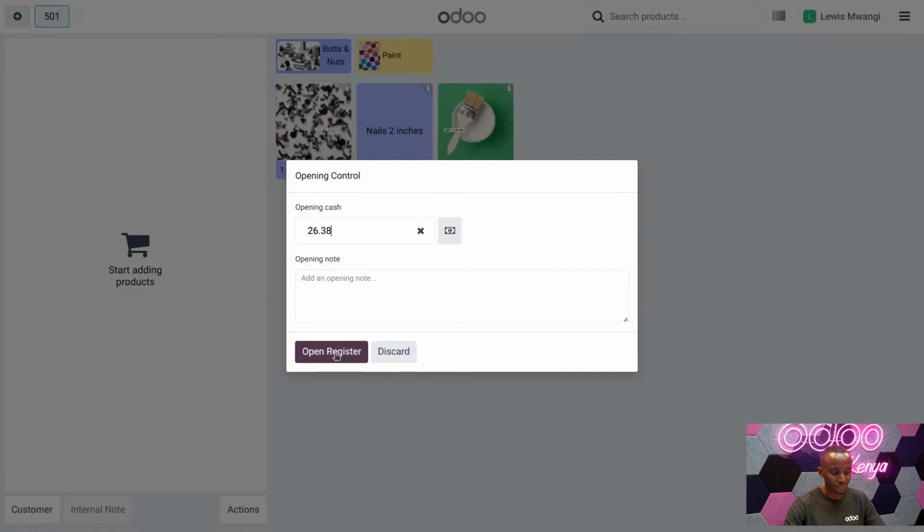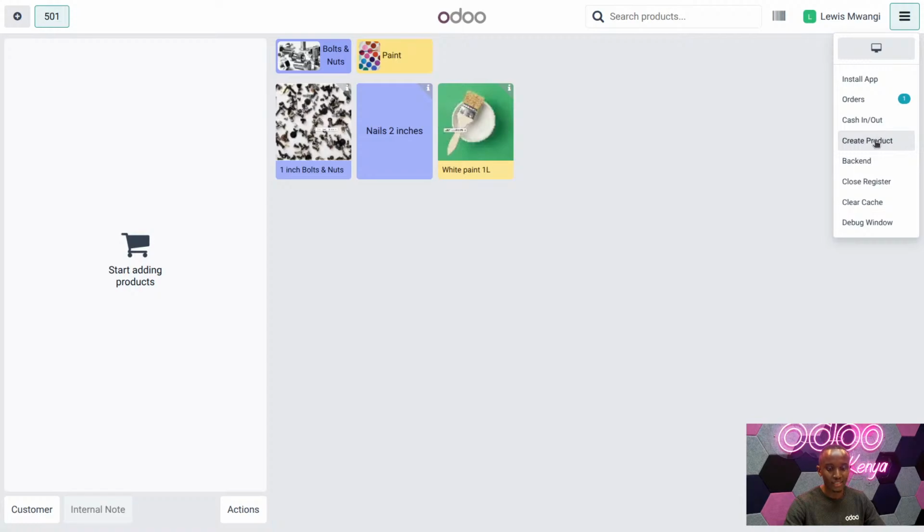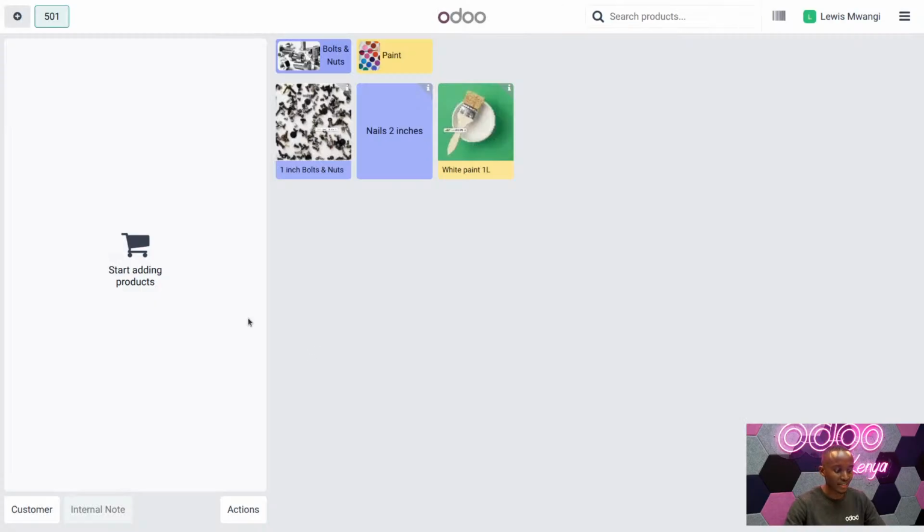This relates to version 18, whereby it is possible to create a product while in session. Okay, so to do that, I just need to click here and then create product. I'll give it any name, maybe even eTIMS. I can define the sales price, I can define all these. For now, I'll just leave them as they are.